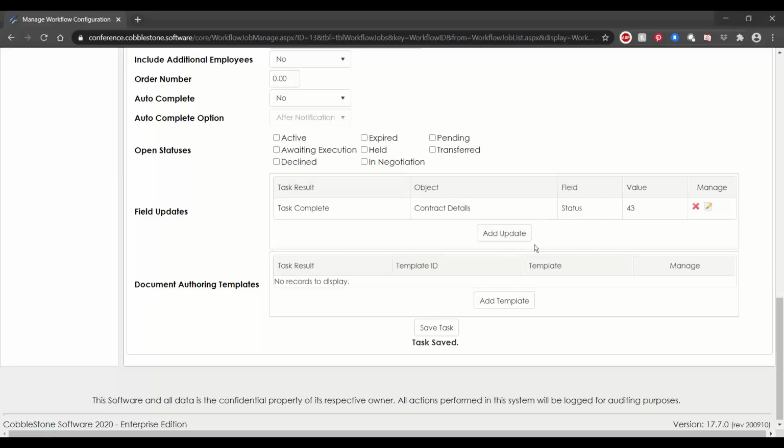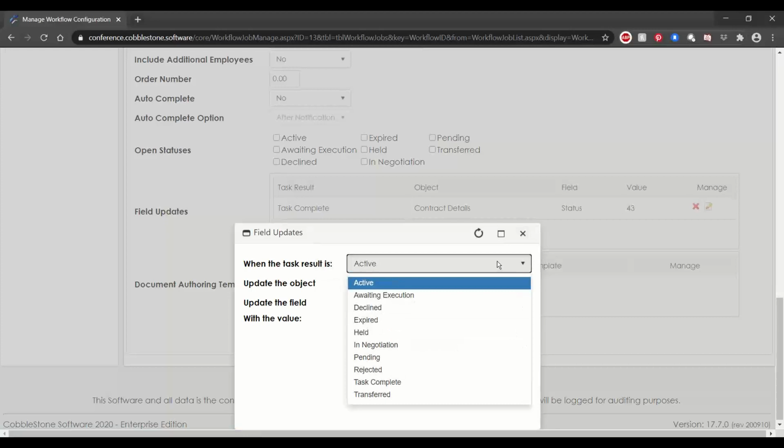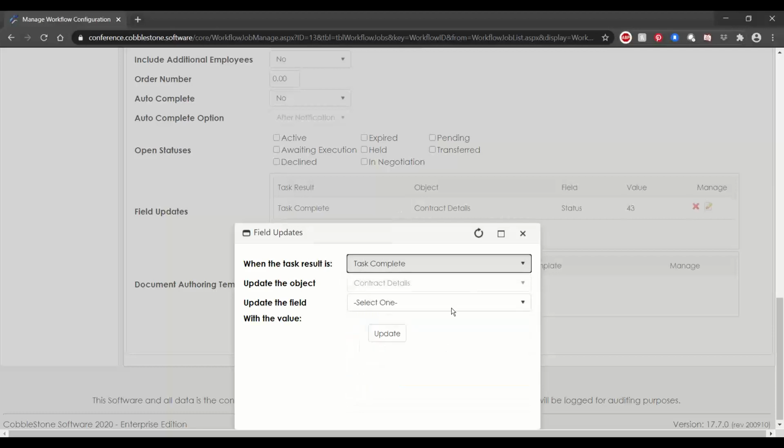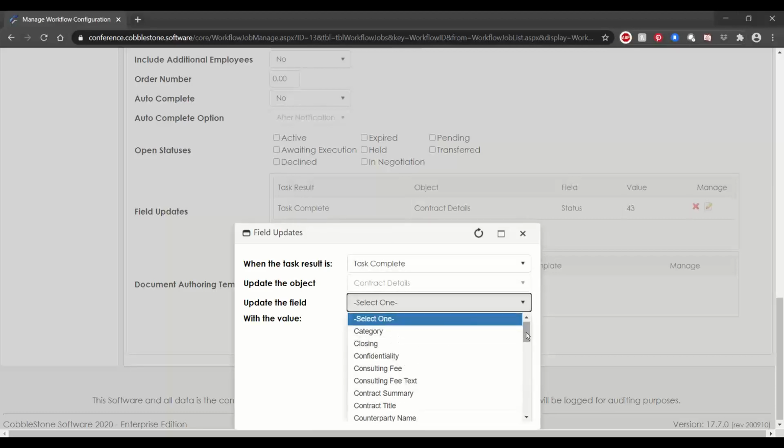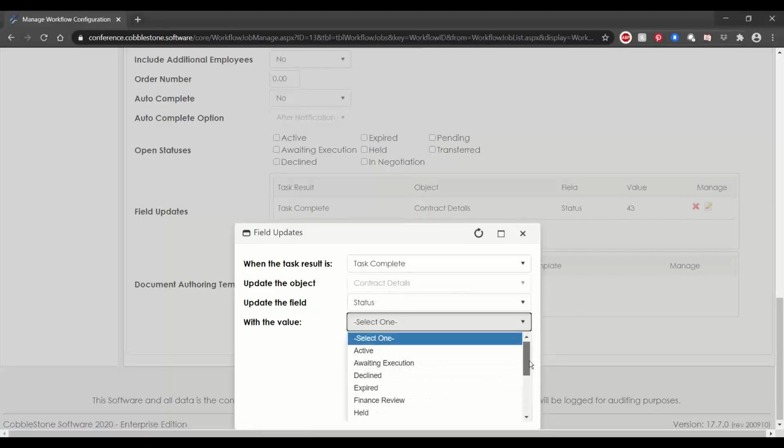In order to add a status update, we're going to hit the Add Update button and choose when we want the status to update, or when we want the item to update, in this case, our status. So we're going to say on task complete, we would like the status field to update, and they chose finance review.